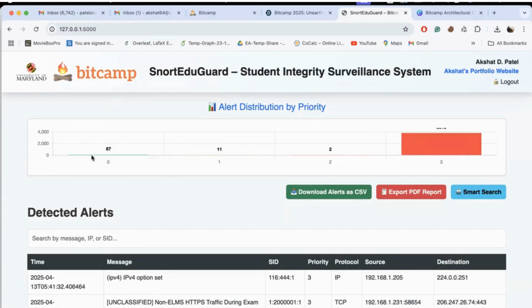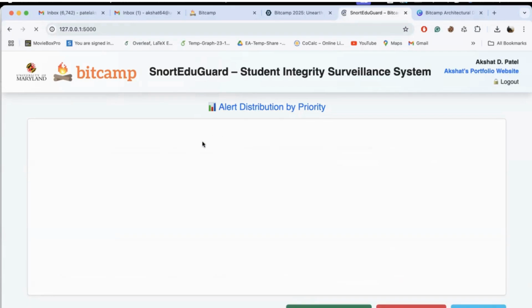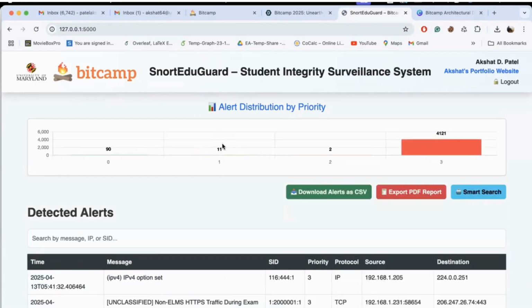As you see, there's a huge difference between the alert counts in the four priorities. This means there's traffic which is legitimate, but it doesn't contain any searches of AI. It's just basic communication with the internet via cookies stored in the student's browser. So we just need to focus on the first priority level.